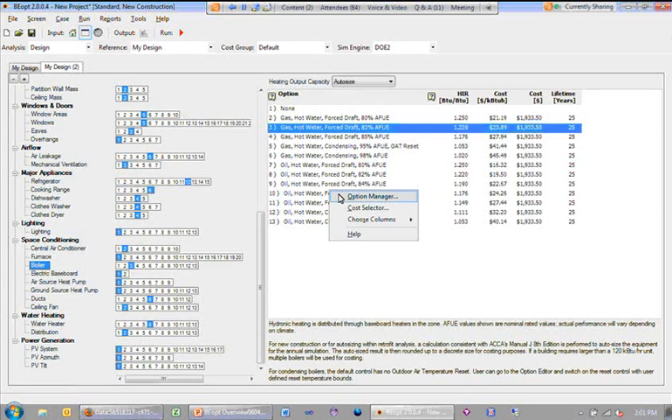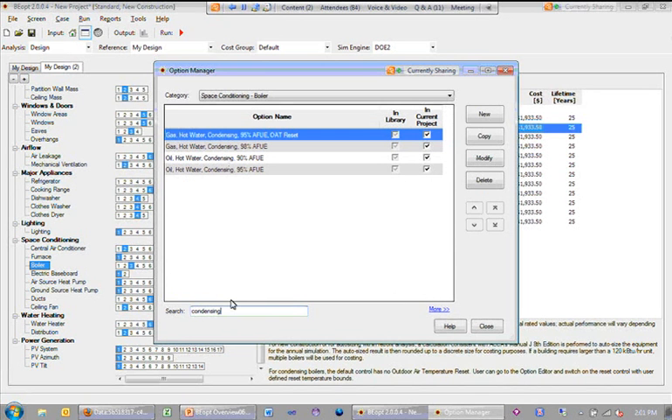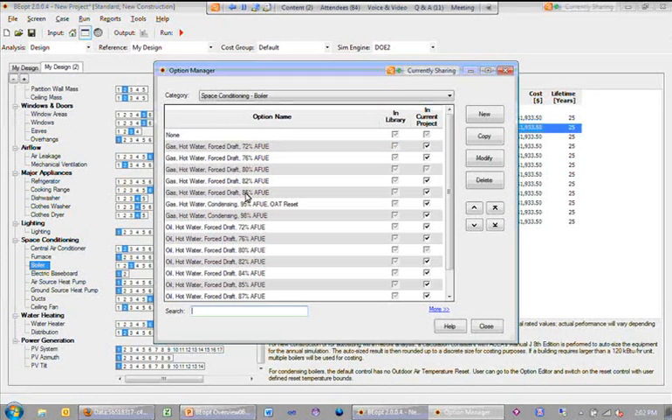side of the screen here, the list of options, and you can go into the option manager. And the option manager will show all the options in a given category that are in BIOS. In some categories there can be lots of options, so there's actually a little search down here. For example, if I quickly want to just see the condensing options, I could type condensing and get them over there, or I could say condensing, space, oil, and filter just to see those. So you can quickly filter if you've got a lot of options in a given category.